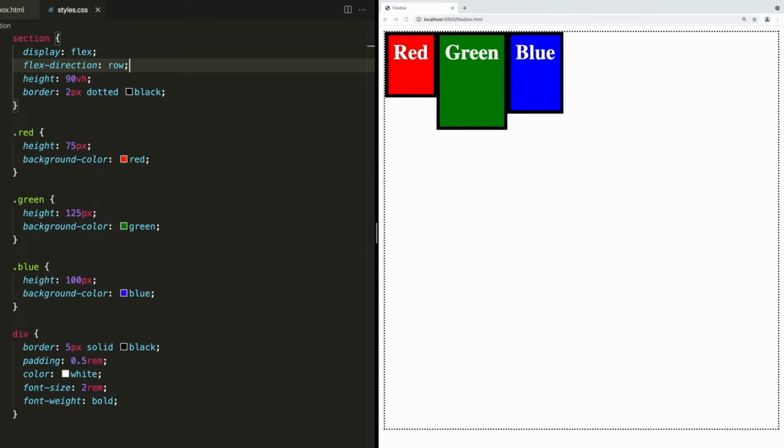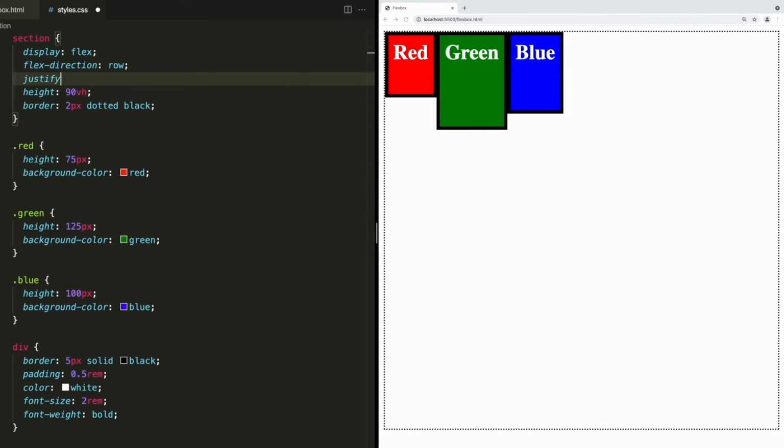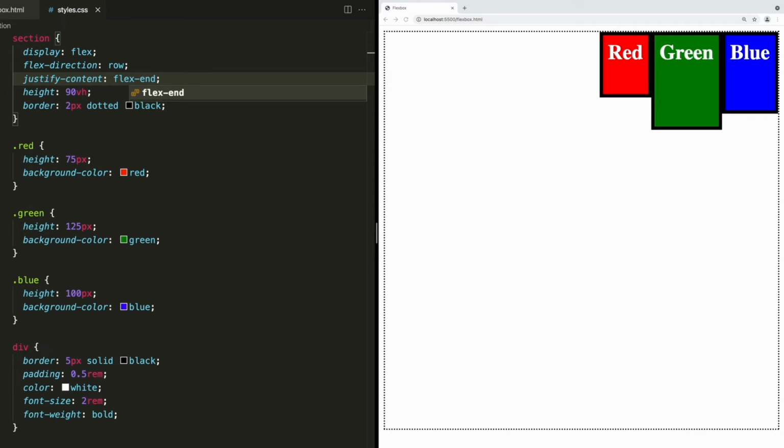And within the main axis, we can use this property justify content to say how we want the elements in the axis to be laid out. So it starts with flex start. This is the default value, so this won't do anything. And this says put everything at the beginning of the main axis. But we could change this to say flex end, and it will push everything to the right side.